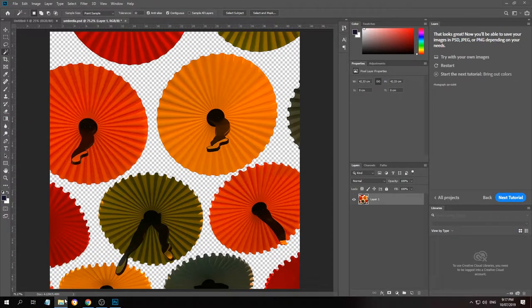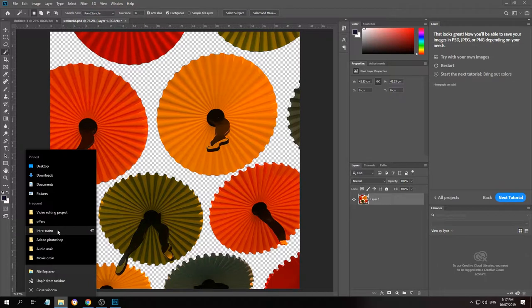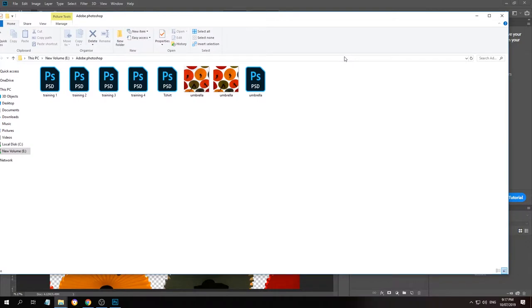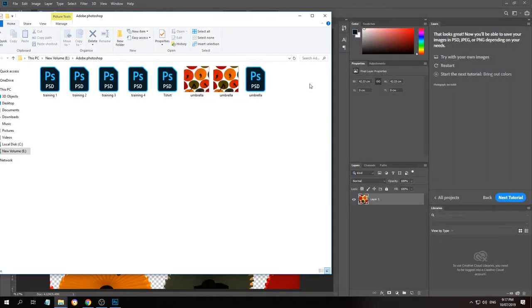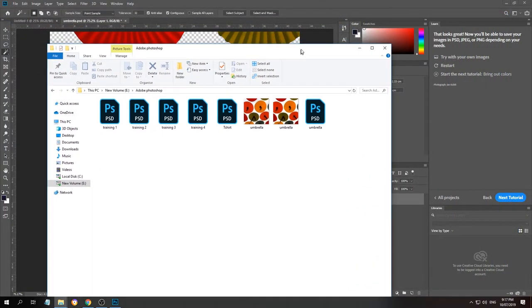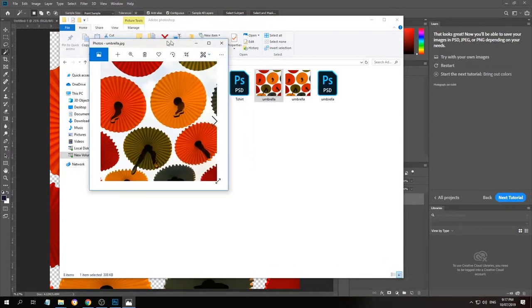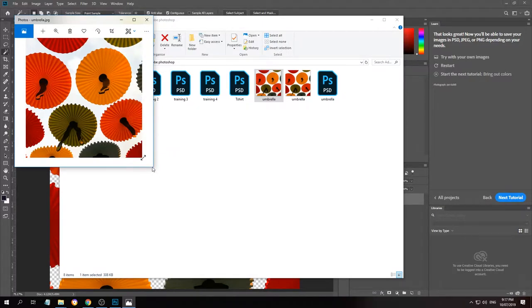So, mag-open tayo ng folder. Open natin siya, Adobe Photoshop. So, ito siya ngayon. So we have three files of Umbrella. So first is the PSD file. The second one is the JPEG. So ito yung itsura ng JPEG ngayon. Pakita ko sa inyo, wait lang. So ayan yung itsura ng JPEG.